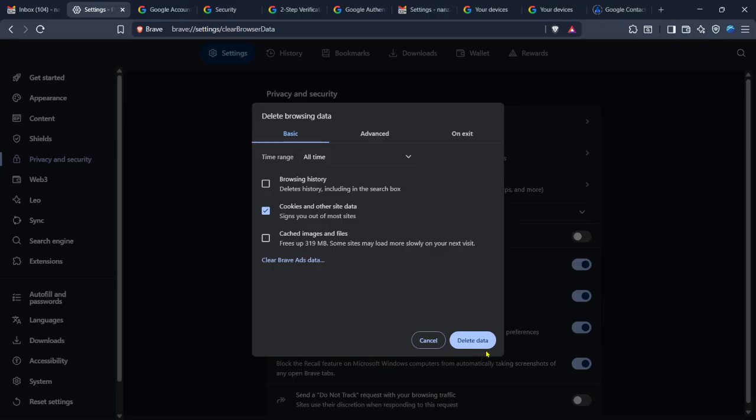Keep in mind that removing cookies will sign you out of most websites, so be ready to log back in afterward. Click Delete Data to confirm. The browser will process for a moment and clear the selected items. When it's done, the session that Gmail was using will be reset.